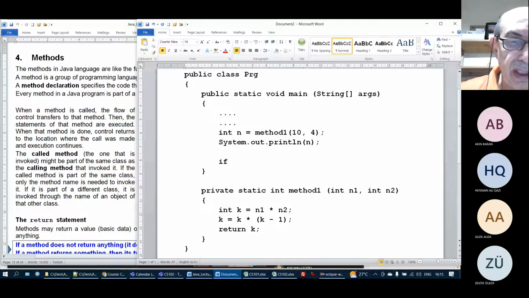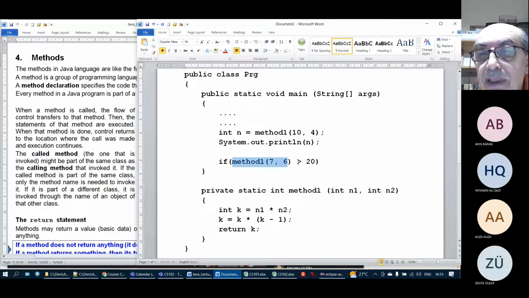If method 1 with parameters 7 and 6 is greater than 20, for example, okay? We can also use it inside a logical expression. Or I can get the value returned by method 1 and divide it by 2. So here we have an expression, and part of this expression is the method call.